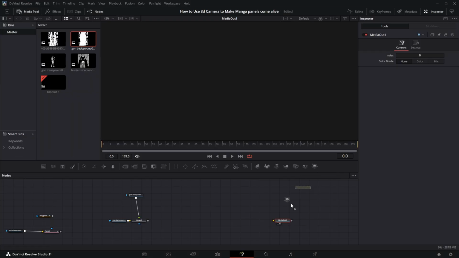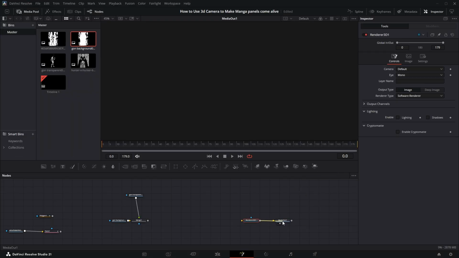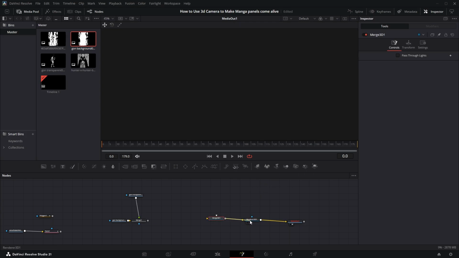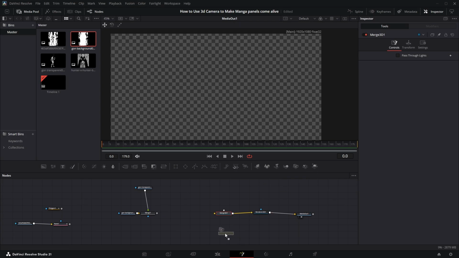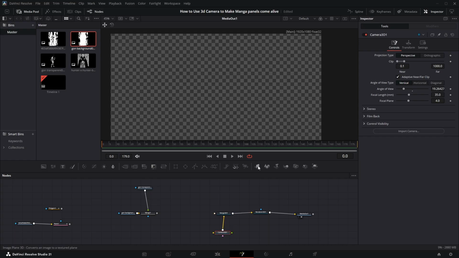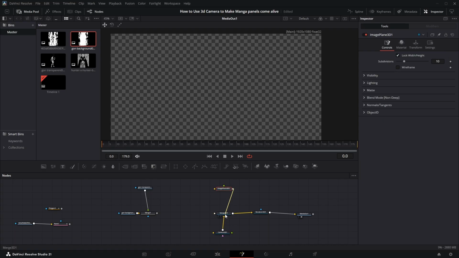First grab a Render 3D and connect the Render 3D to the media out. Make sure that the renderer is set from software render to hardware render. Don't ask me why, I've just always done this and the rendering has been better. Next grab a Merge 3D and connect that to the render, then grab a Camera 3D and connect that to the merge, and lastly grab an Image Plane 3D and connect that to the Merge 3D.